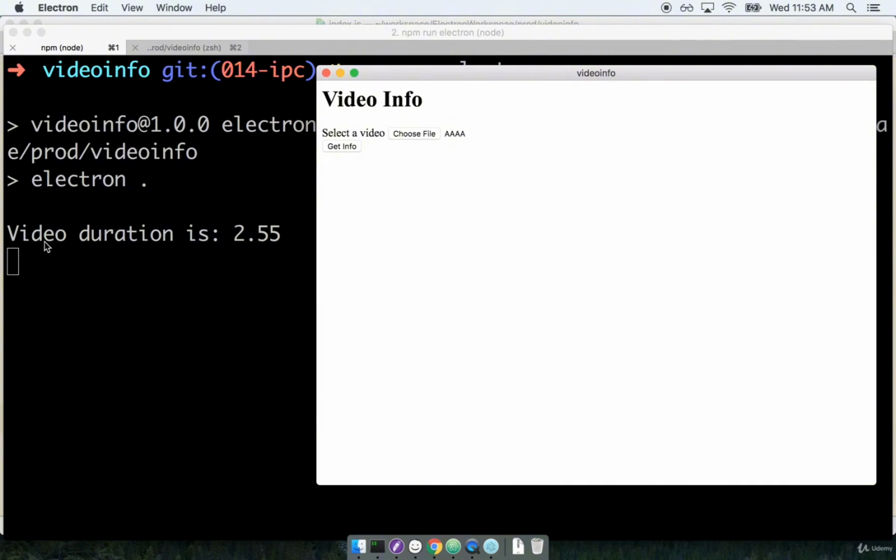In the last section, we were able to successfully console log out the duration of the video file. In this case, our video file is 2.55 seconds. So now the last thing we have to do is somehow get this duration and send it back over to the browser side of our application, receive that data, and then somehow get it to appear on the screen.